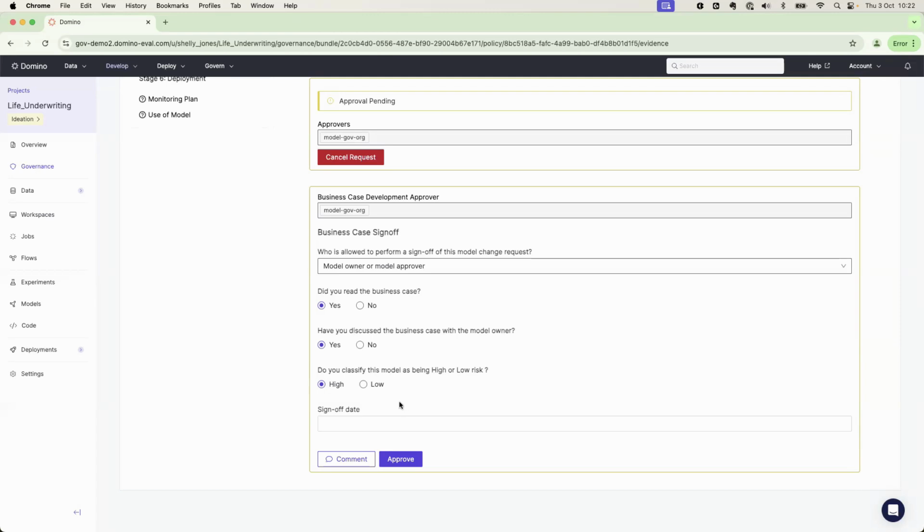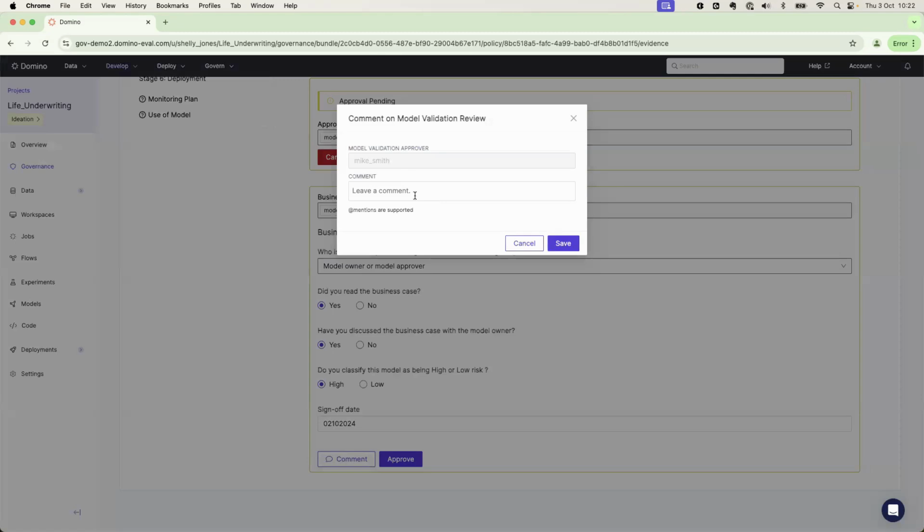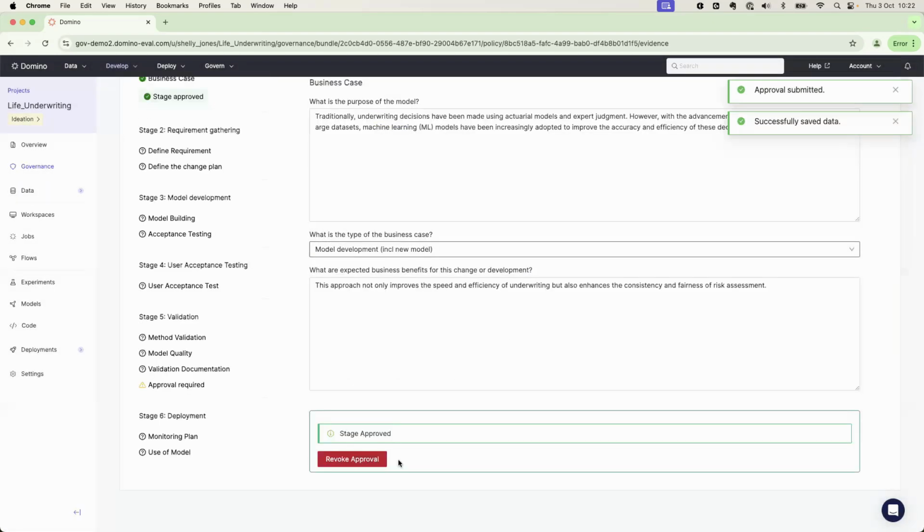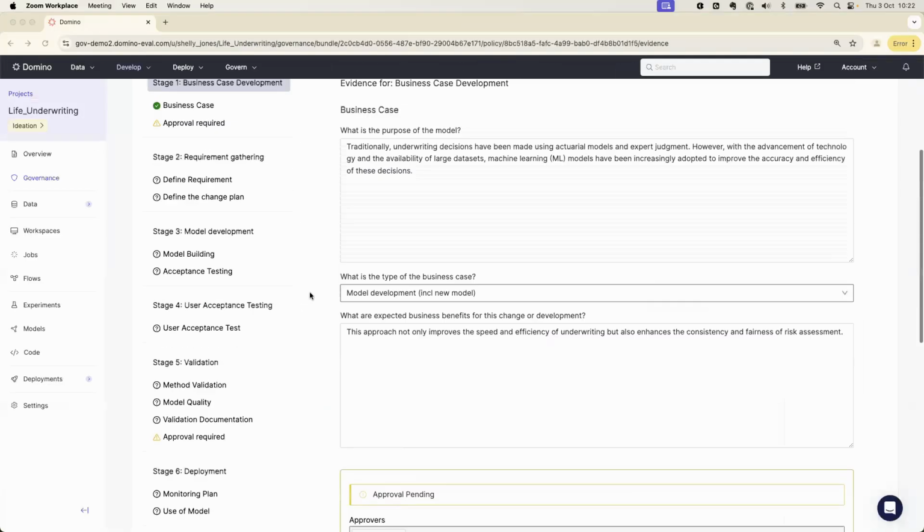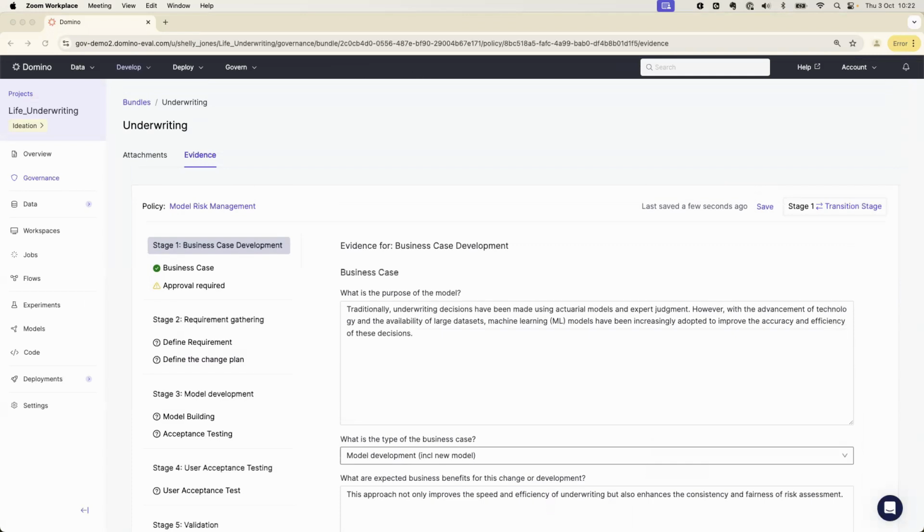If he wanted to, he could, of course, reach out to the development team and give them some guidance on how to fill in this part of the document more effectively or more efficiently. But in this case, Sally and the team have done a good job, so he can approve this business case and move forward. With the business case approved, Sally and the team can move forward into building the model.